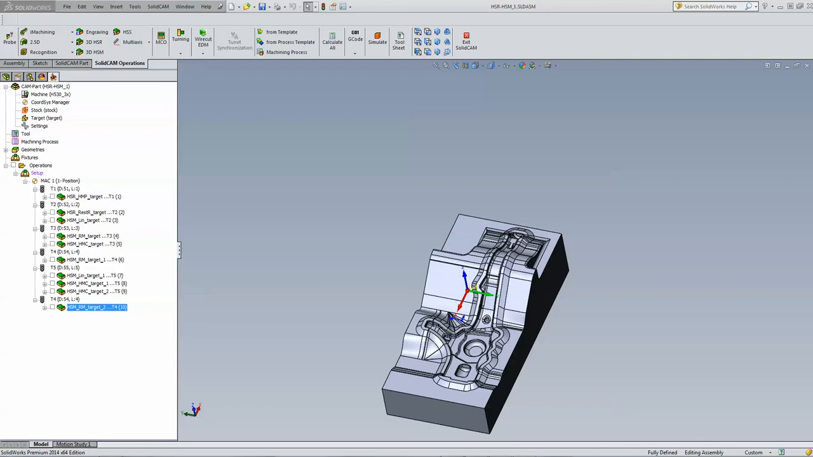Someone asked me, how long did it take to machine? If I remember correctly, it took us about 19 hours. This is a very, very large part. Again, for mold machining, this is very, very acceptable.